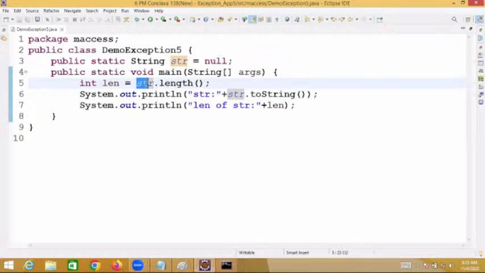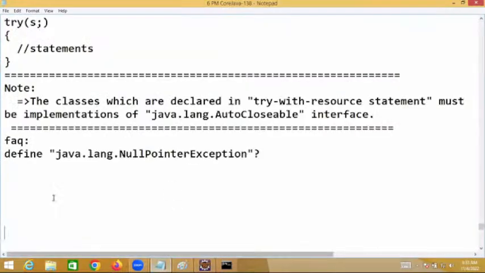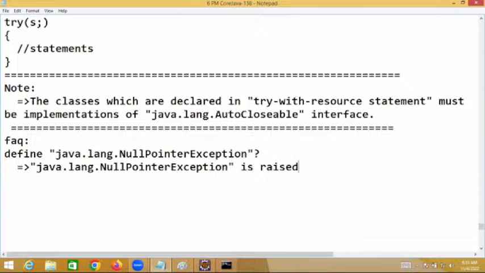So whenever we use one non-primitive data type variable which is assigned with a null value, the null pointer exception will be raised. So the exception is here now. Here, null pointer exception is raised. Make a statement.